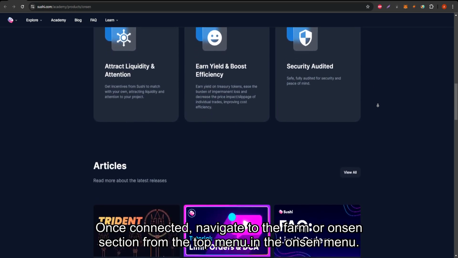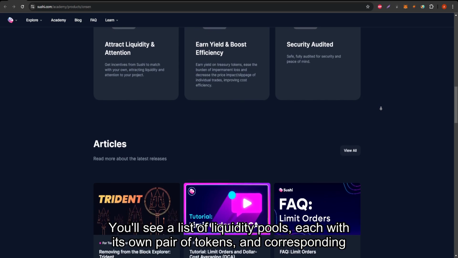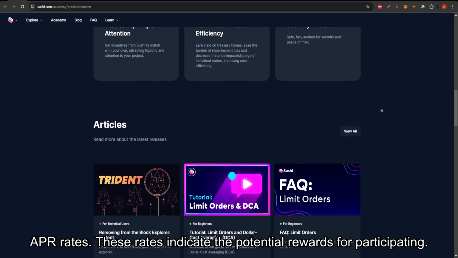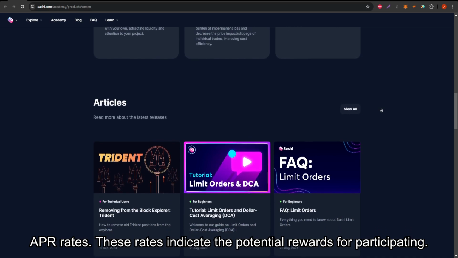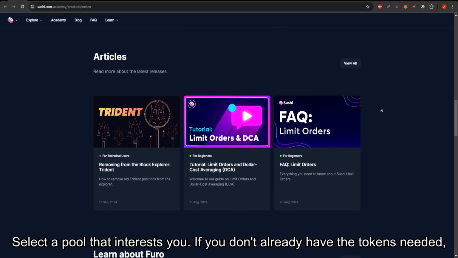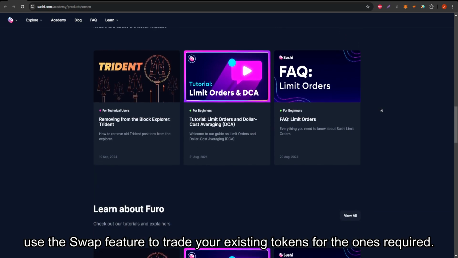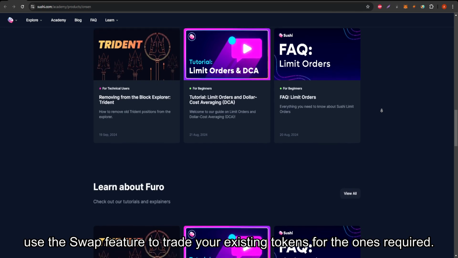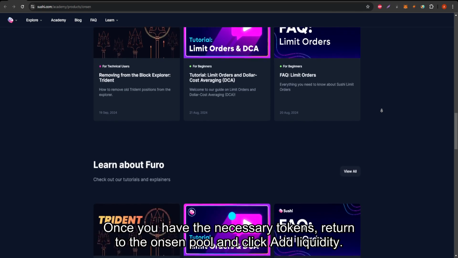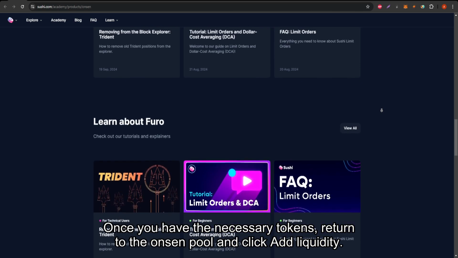In the Onsen menu, you'll see a list of liquidity pools, each with its own pair of tokens and corresponding APR rates. These rates indicate the potential rewards for participating. Select a pool that interests you. If you don't already have the tokens needed, use the swap feature to trade your existing tokens for the ones required. Once you have the necessary tokens, return to the Onsen pool and click Add Liquidity.